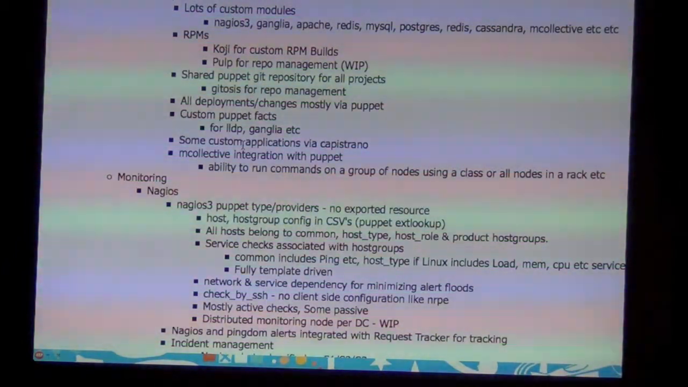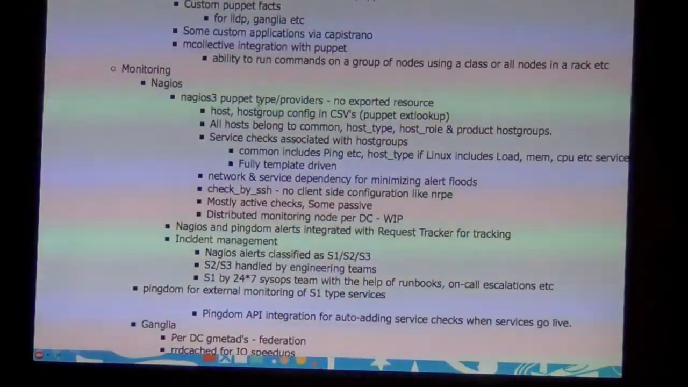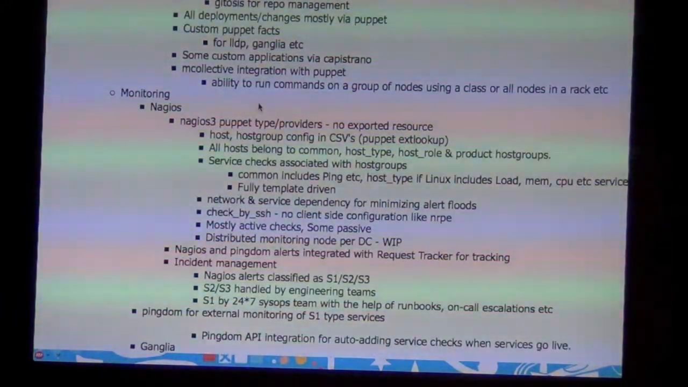For that purpose, all we need to do is upload a spec file in the source RPM, and it gives us RPMs for all architectures and the OS flavors that we use. And Git for revision control, and it's a shared repository. All the Puppet manifests that every project uses sit in there. All deployment and changes are tracked via Puppet.